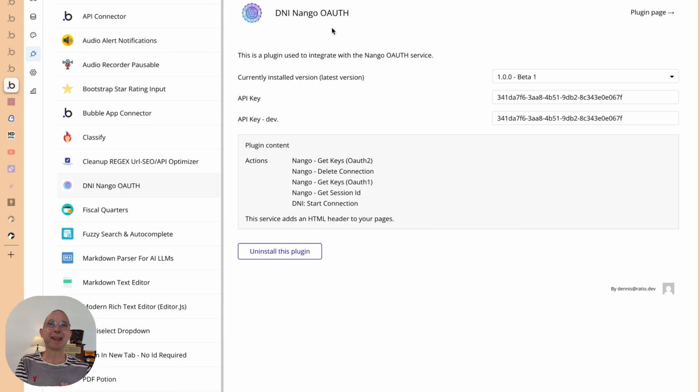Next thing you're going to need is we're going to go into the Bubble Builder. You're going to need this plugin that we've created. It is a private plugin, so reach out to us at Ratio.dev. We'll get you sorted there. And here you will put in your API keys. These are just test keys anyway for Nango so that it knows how to communicate with your Nango server.